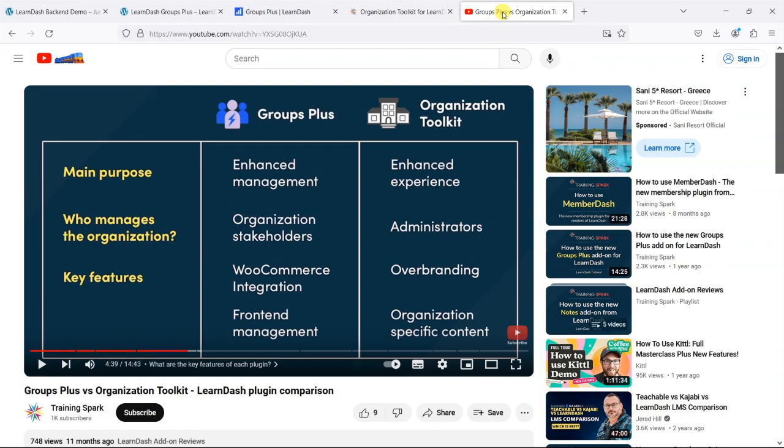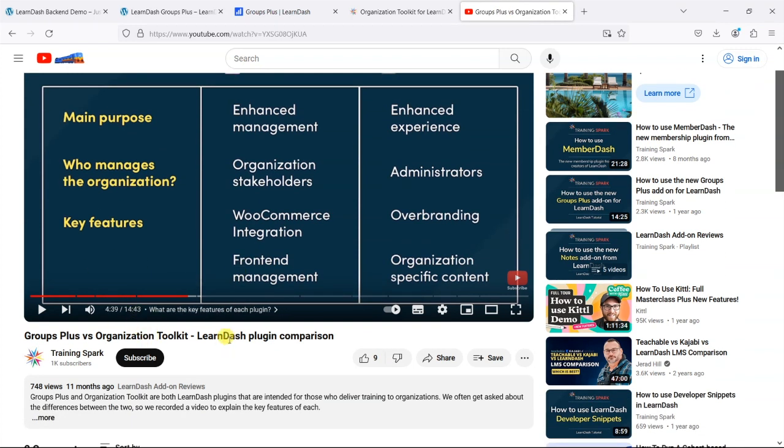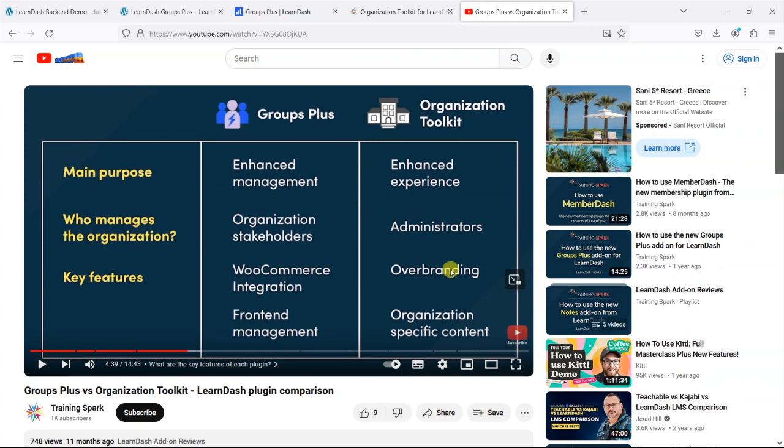So the plugins themselves are quite different, and we created a video a while ago to demonstrate the differences between the two. We see Groups Plus, its main purpose is to enhance management and allow organizations to manage themselves, and it's got some really useful tools to help organizations self-allocate their own users and create groups and things like that, whereas Organization Toolkit's main purpose is to enhance the experience of people in organizations. And so if you're wondering what the difference between the two is, there's a video here that we'll put a link to here in this card if you want to take a look at more.